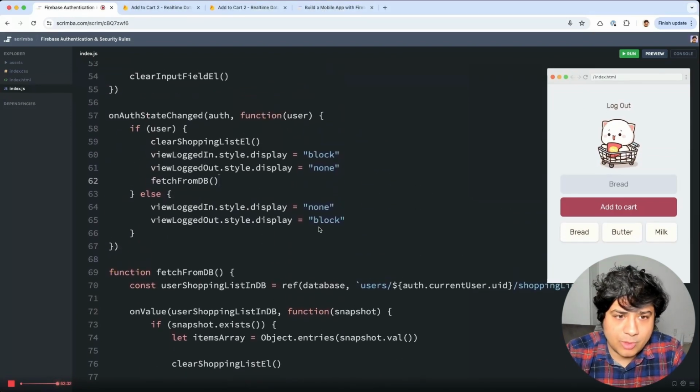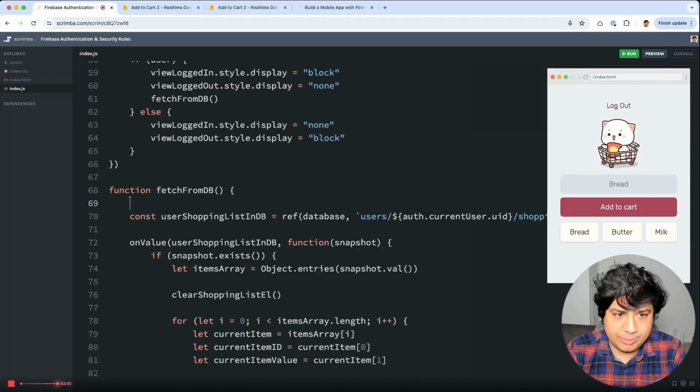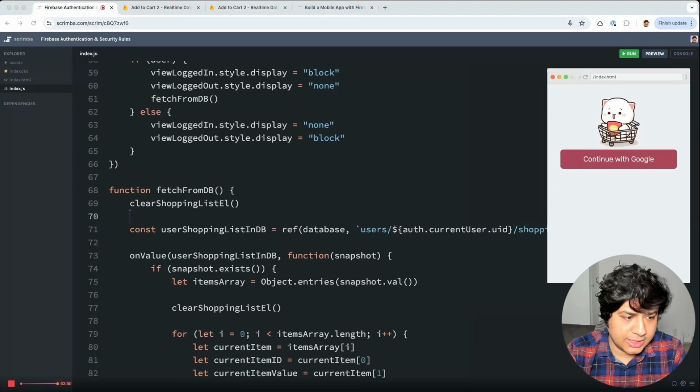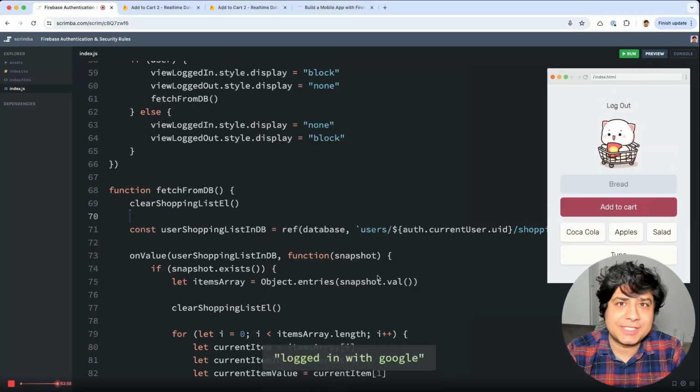Actually, I think I put it in the wrong place. I think we got to remove it from here and put it in here. Fetch from DB. Do that first. Let's see. I might have this wrong, but let's see. There we go. We got these. Let's log out and then log into the second account. There we go. See? Now it's removed.